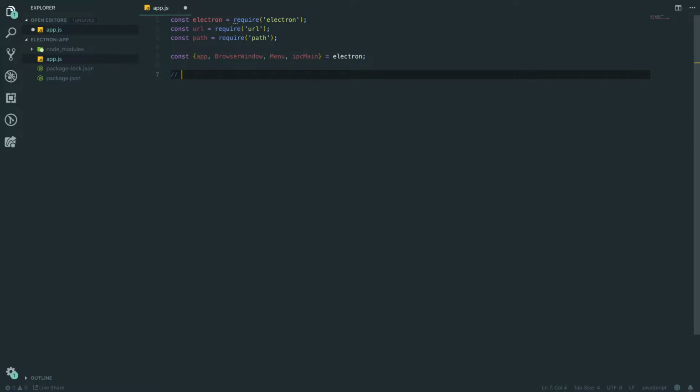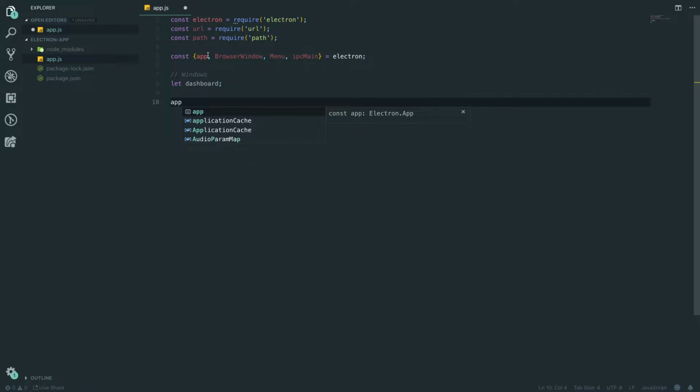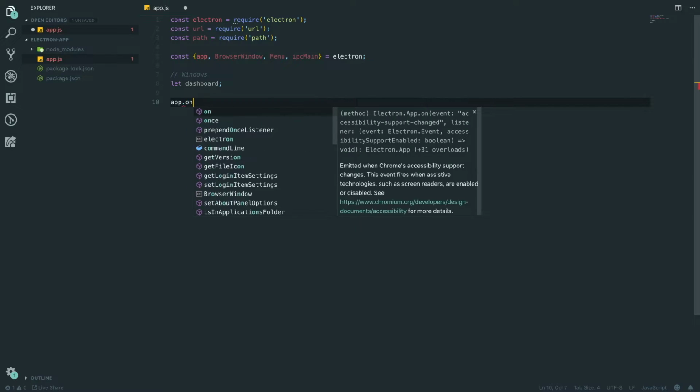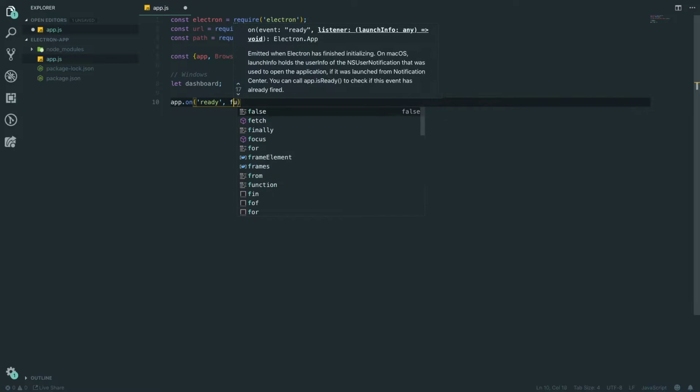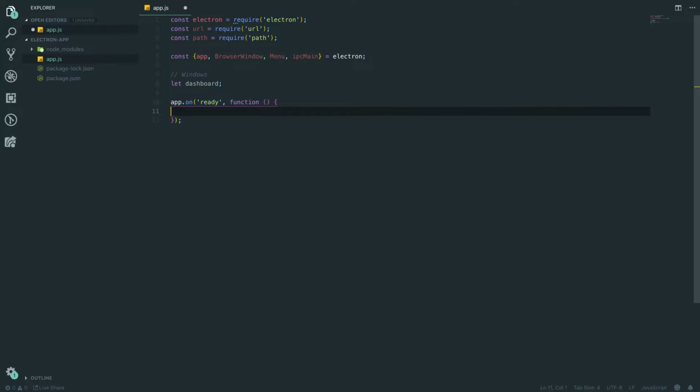So I'm going to write a comment here saying Windows, and here we're going to say let dashboard, and we don't need to set this to anything yet, but this is going to be equal to our dashboard window. And now we're going to use app, what we destructured from Electron, we're going to use app.on, and we're going to listen out for ready. So once it is ready, we're going to run a function, and this function is going to say dashboard, what we created up here, is equal to new BrowserWindow.